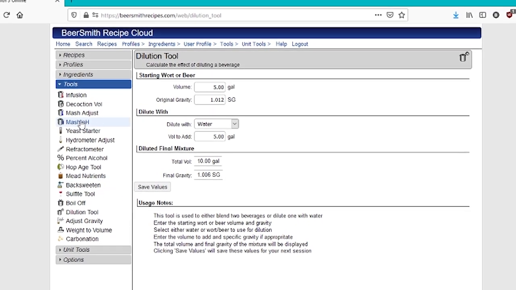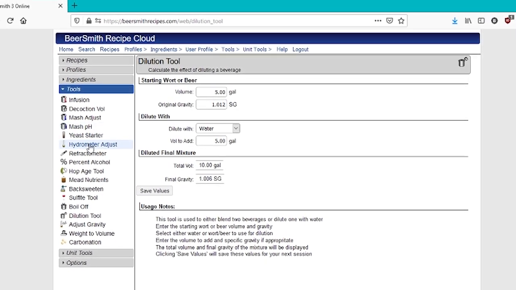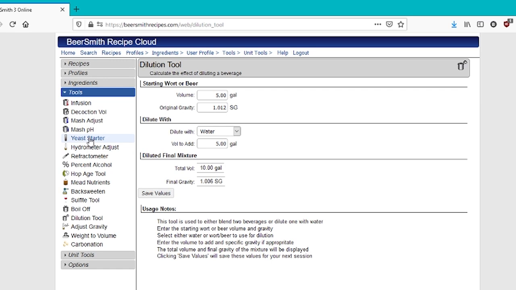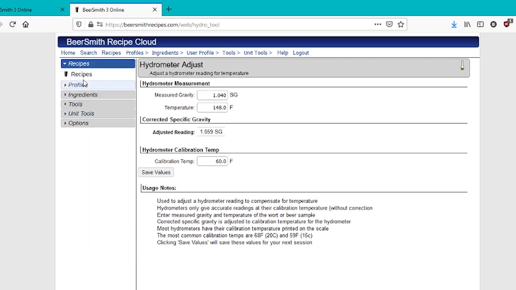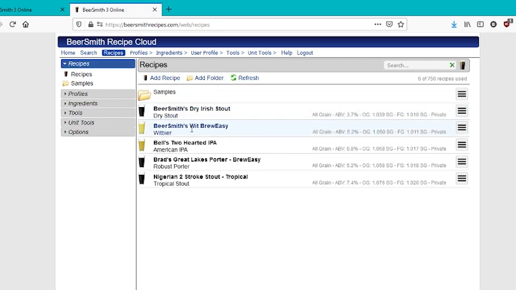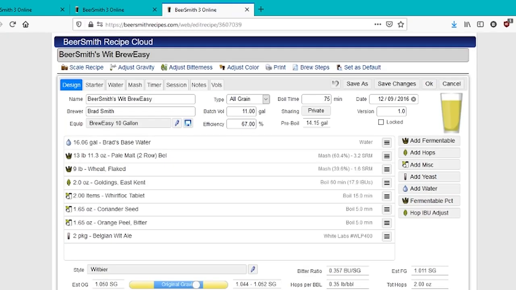And I do want to mention you can access any of these tools also in a separate window, or even your recipes in a separate window or tab in your browser just by control clicking on them. So I can control click on the hydrometer adjust, and it'll bring up the hydrometer adjust tool. Or I can go back up here to recipes and control click on any recipe, and it'll bring up that recipe in a new tab in my browser.